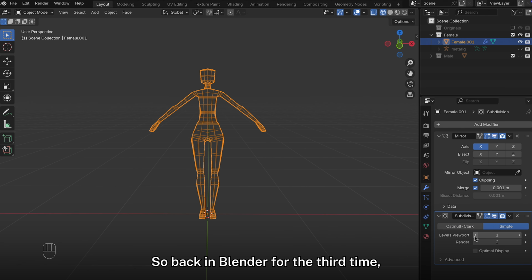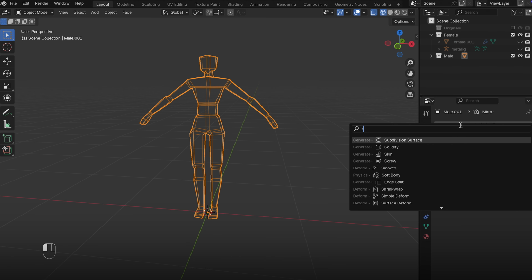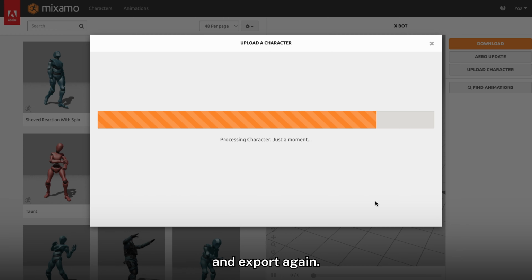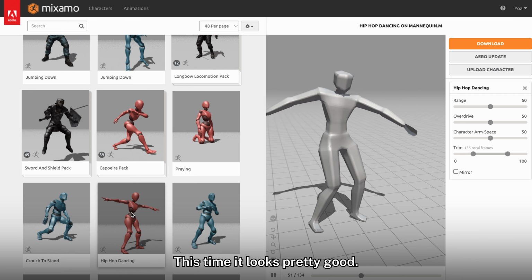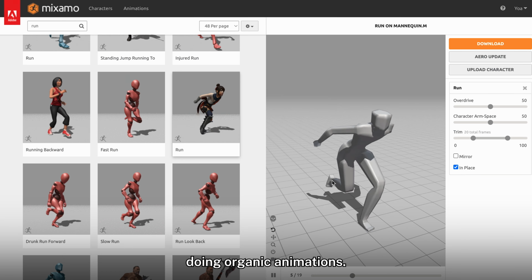So back in Blender for the third time, I add more geometry using the Subdivision modifier. And export again. This time, it looks pretty good. Well, as good as you can expect for a cube person doing organic animations.